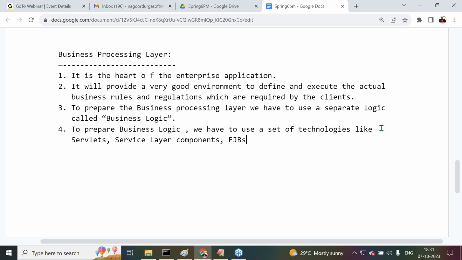Apart from that, there are EJB components. EJB is the best solution for business implementation. But unfortunately, nowadays we are not using EJBs and their services, because in place of EJBs we have the Spring framework. Because of that, we are neglecting EJBs. But EJBs provide a concrete layer for business implementation. Understand it clearly? Now apart from EJBs, there are some other technologies.